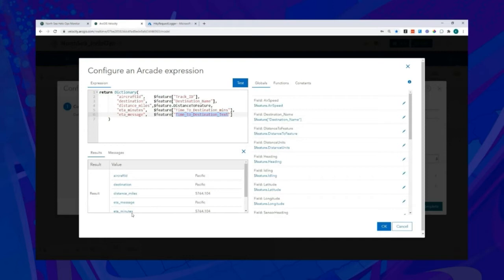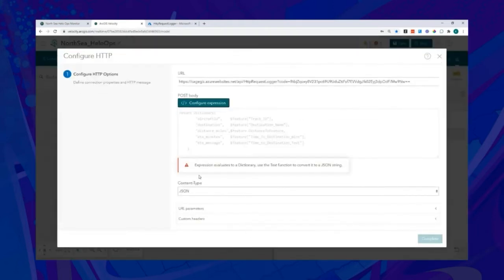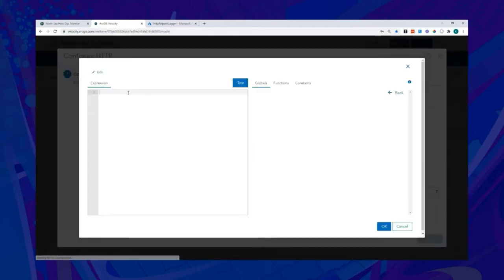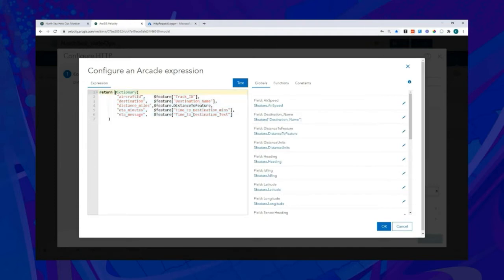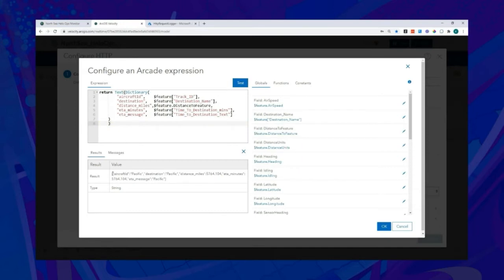And you see that this compiles a dictionary for me. The message here indicates, of course, that while this expression evaluates to a dictionary, we need to have a JSON string, so use a text function. So I'll go back in here, and I'll simply add that text function in before the dictionary. And there we have a nice JSON string configured.